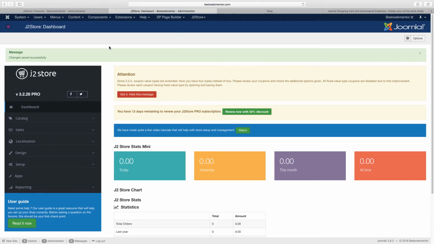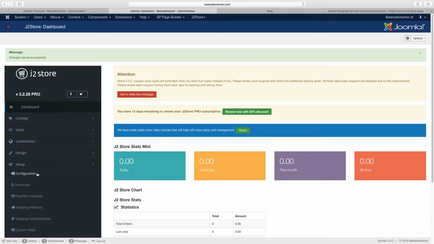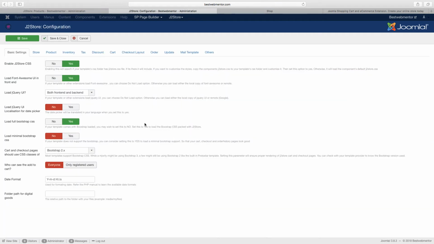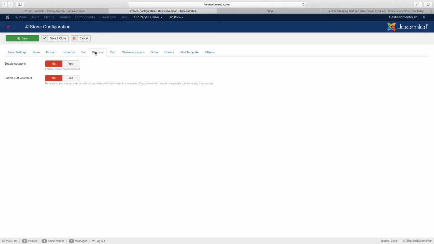So from your dashboard, you want to go to setup, you want to go to configuration. So from the configuration here, you want to go to discount. You have two options here. You have the coupons and you have the gift voucher. I'm going to cover the vouchers in a different video. So you want to click where it says enable coupons. You want to click on yes, and then you click on save and close.